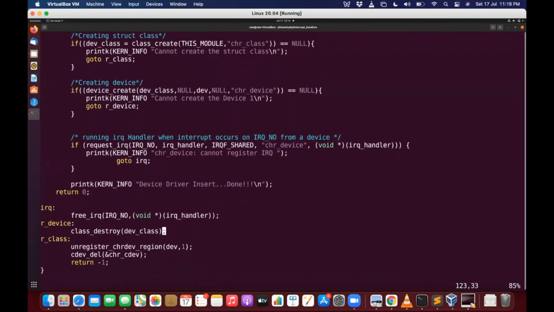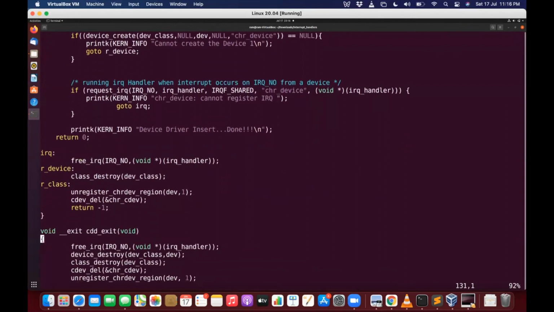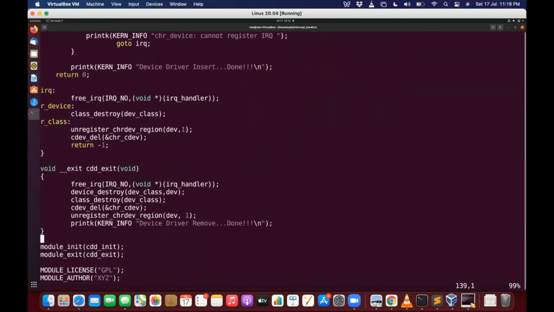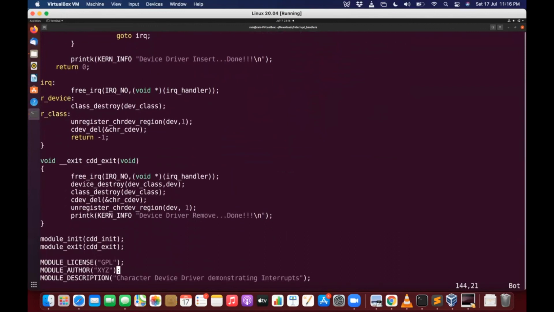If we are not able to request this interrupt, then we go to the IRQ code and we try to free that interrupt. And this is the other module and device driver related code, so I am not going deep into it. So let's see how this interrupt handler works.